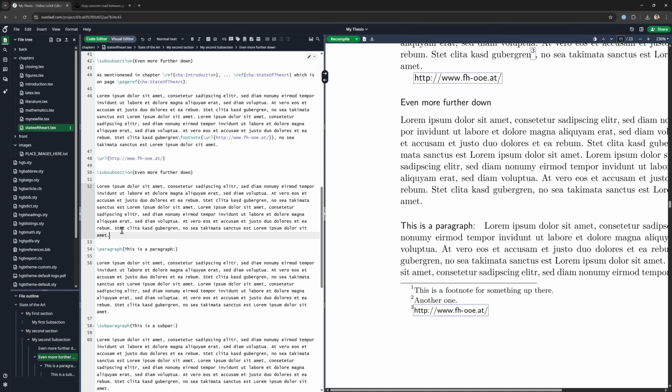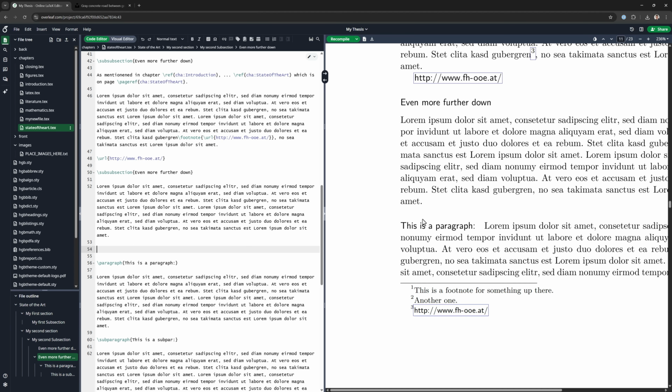So I'm going to choose the place where I want my figure to be inserted. Let's say we have this subsection that says "even more further down", and here's a bit of text, and after this text, before this next paragraph, here I want my figure to appear. So I'm going to click on this insert figure button, and Overleaf then lets me choose which figure I want to insert.